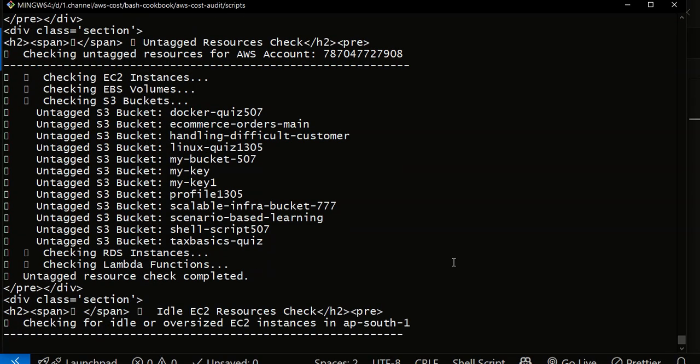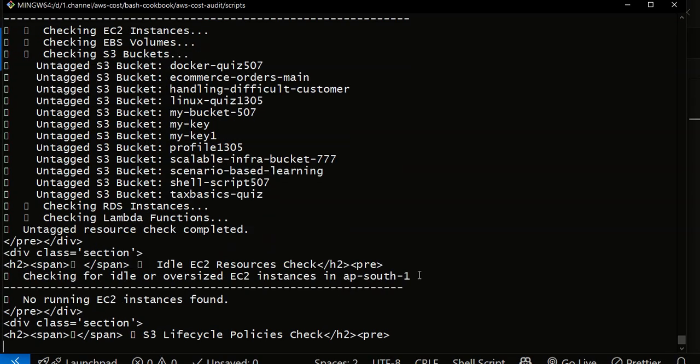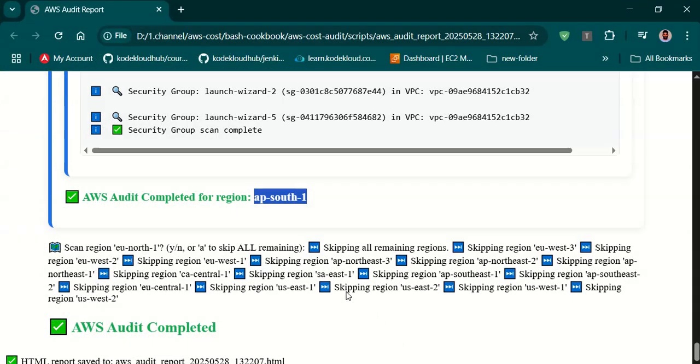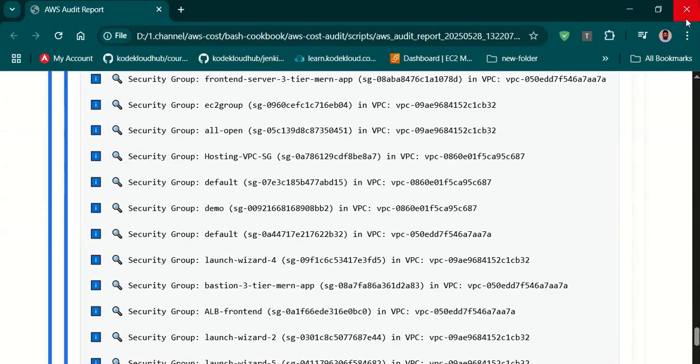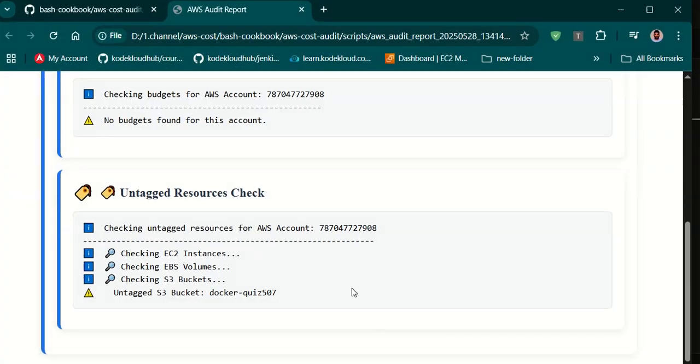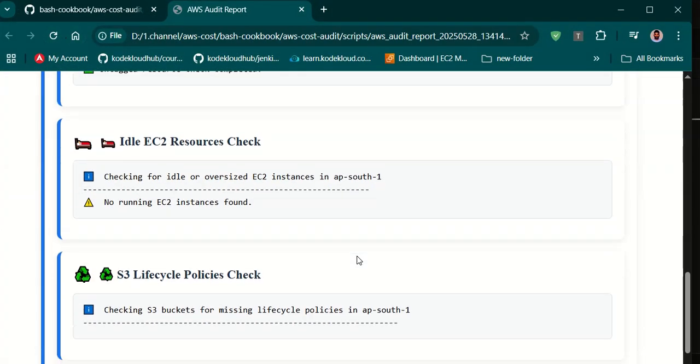It scans everything like Route 53, EKS clusters, IAM roles. We will discuss the HTML part also, like what all it scans, and it gives the output here.